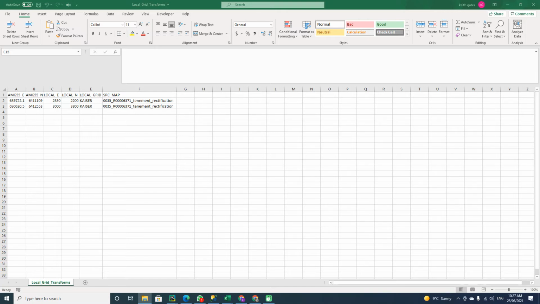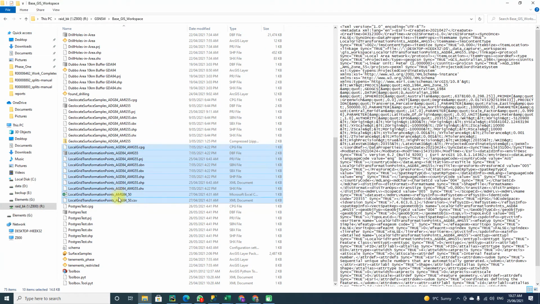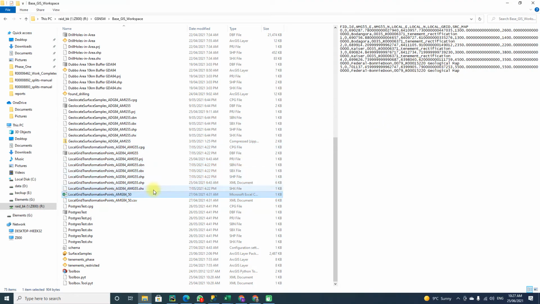Local grid transform points. Here it is. So we have a shapefile here, local grid transform points, which was shown in the other video, and it's basically just a template shapefile where you can enter in the UTM coordinates and the AMG coordinates, and put in another bit of metadata. Then if you export that out to a CSV, you'll get something like this.